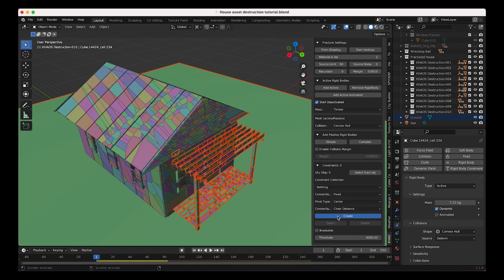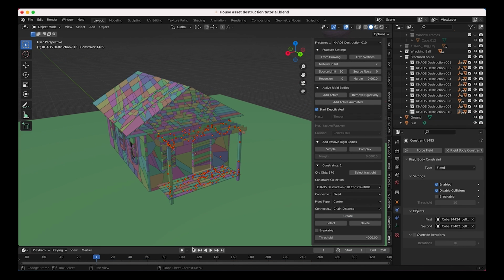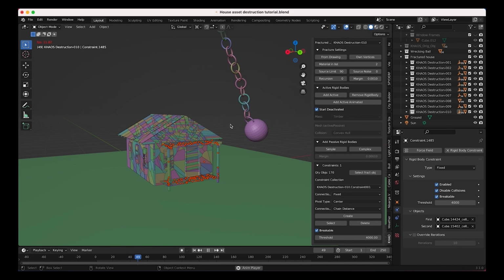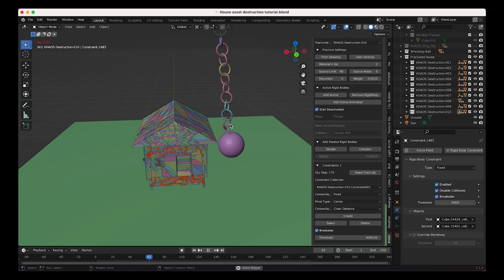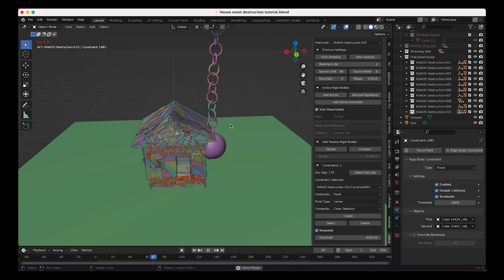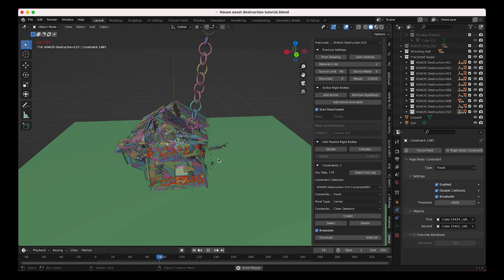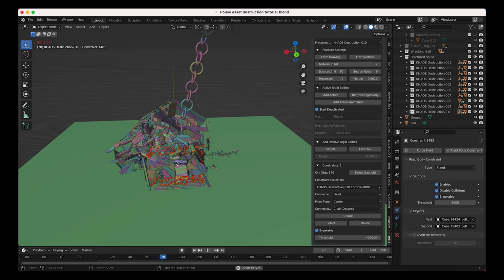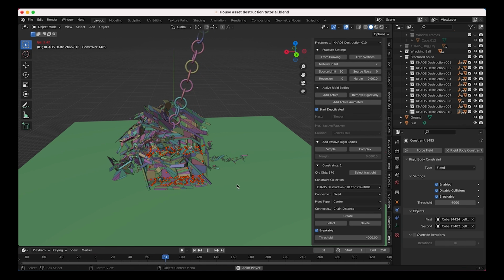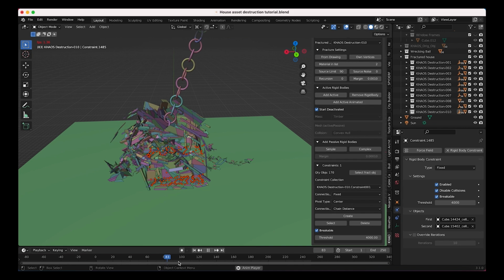Let's try this again. Alright, so we've added some more constraints here. Let's test it out again. Make the threshold 4,000, make it breakable. Let's see what we get. Hope this works a little bit nicer. Well, it's definitely buckling less. It's actually going with the house, so that's a little bit nicer.